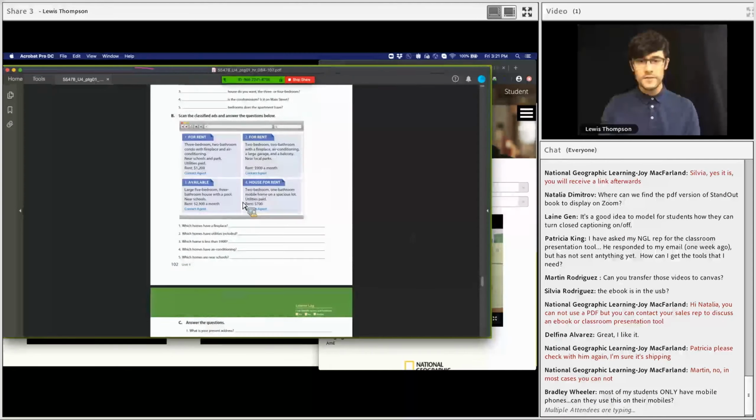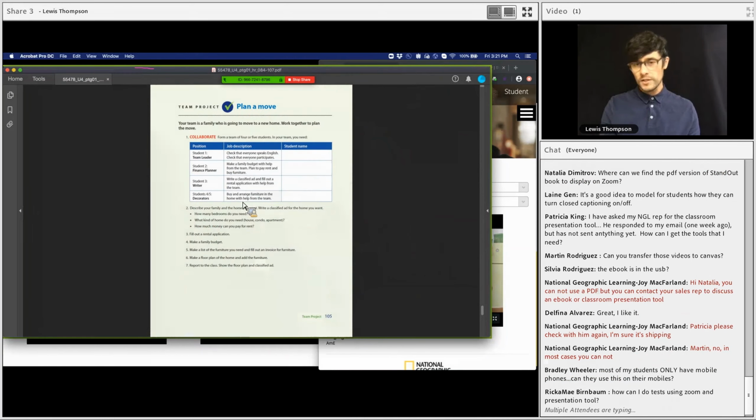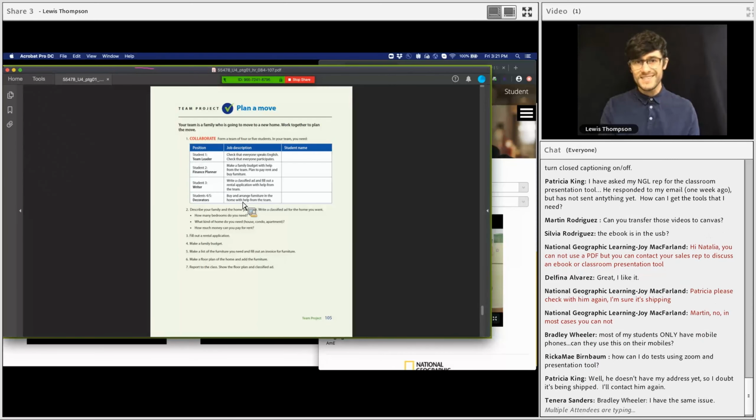So here's our team project for Unit 4 in Standout 2. The project is all about planning a move. Obviously, the unit is about housing, so planning a move is a project related to the theme. And if you look closely, you'll be able to see that students are assigned roles and they work together to create a large piece of work.